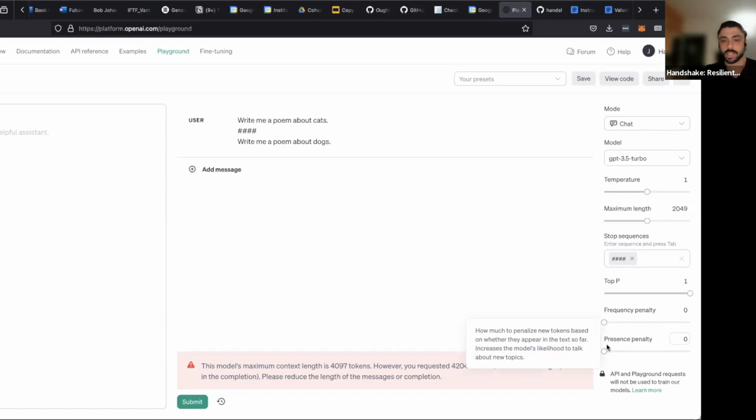Presence penalty basically increases the model's likelihood of changing the subject. So if you are in a situation in which you are creating lots of short types of documents, like lots of short poems or lots of short statements, and you want them to be different and varied from each other significantly, you might change the presence penalty.